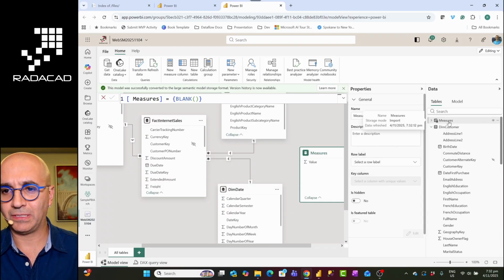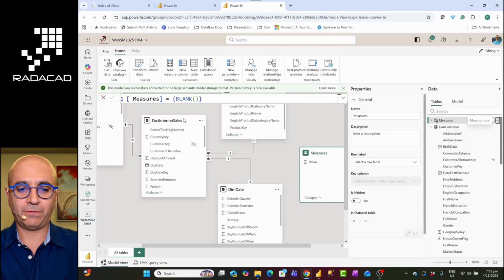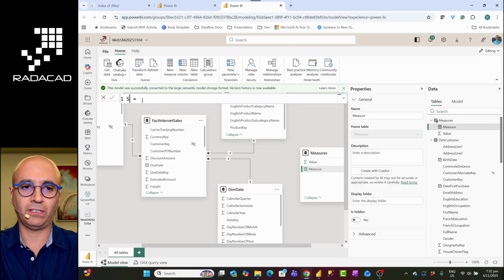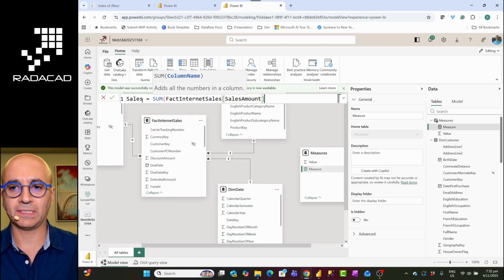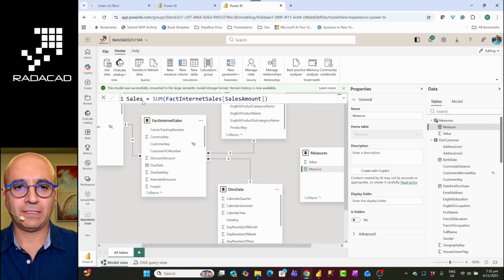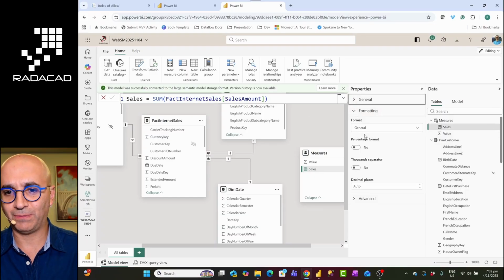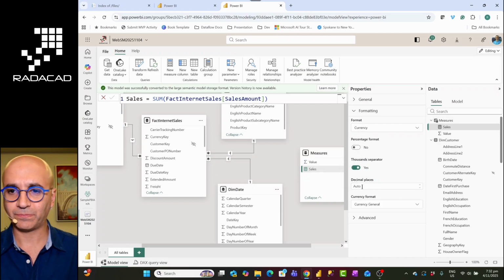Then I'll go and create a new measure. Let's say I want to add a measure for sales. And this measure is going to be just sum of sales amount from the fact internet sales. And I'll make sure that this follows the formatting, which is for currency. As you can see here, I have the currency formatting and the decimal places for that. I'll set it as 2.